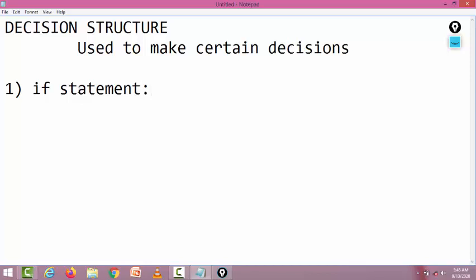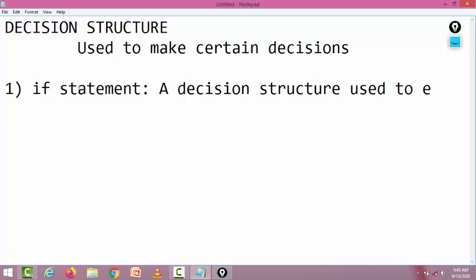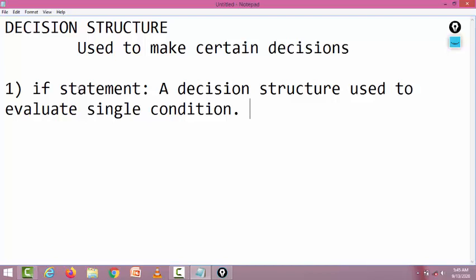If statement, basically a decision structure used to evaluate a single condition. If statement, a decision structure used to evaluate a single condition.